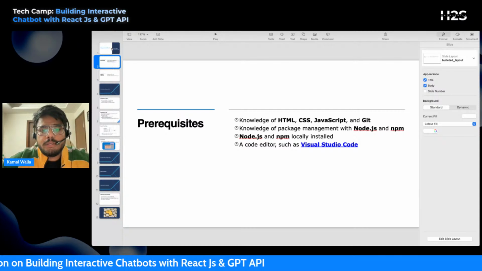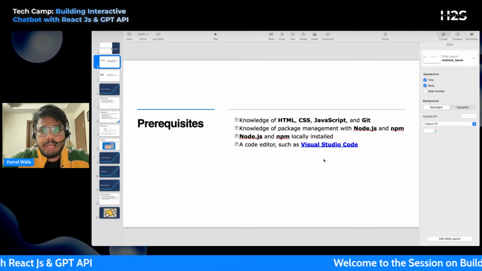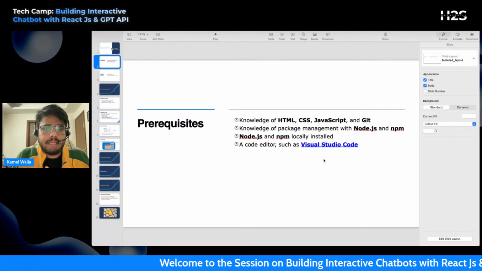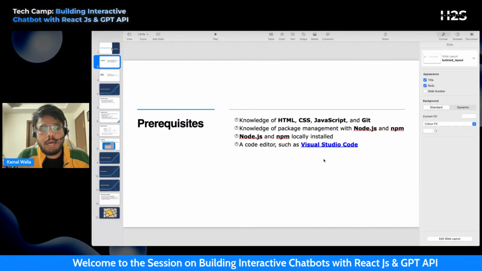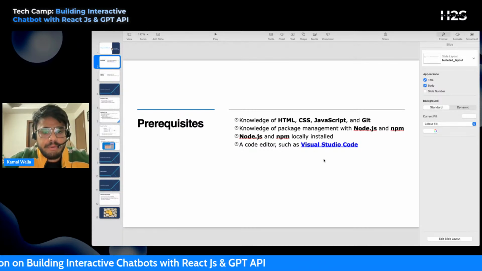And then one of the prerequisites is that you should know the basics of Git, like how you can create a repository, what SVM is, how versions are managed, how you can commit your code and see different versions.